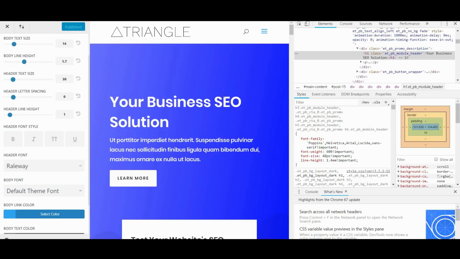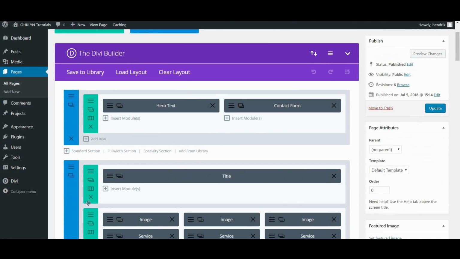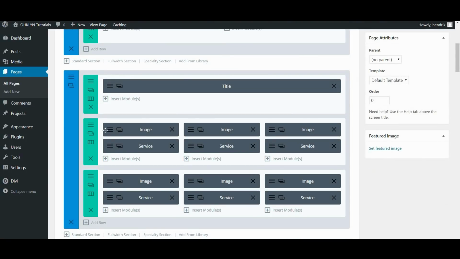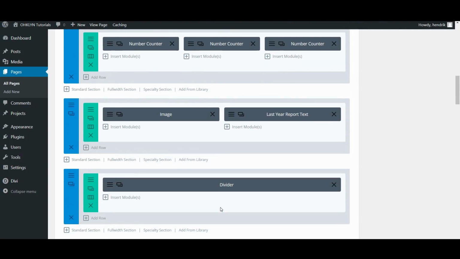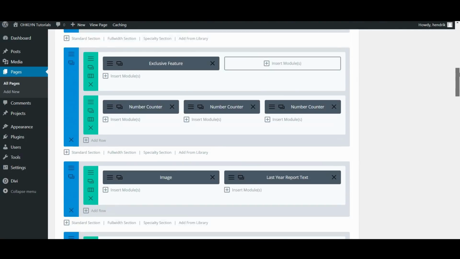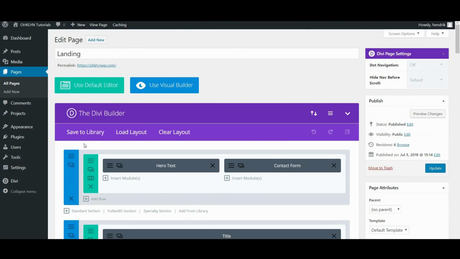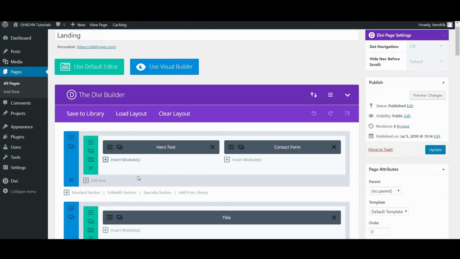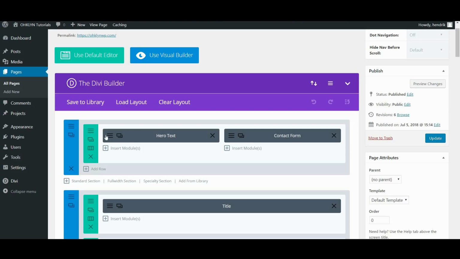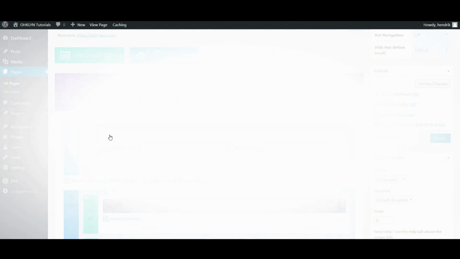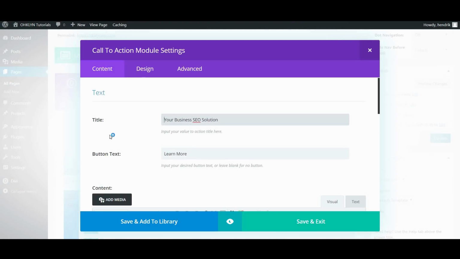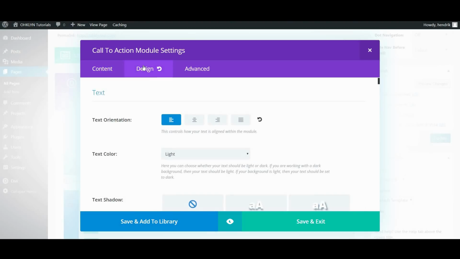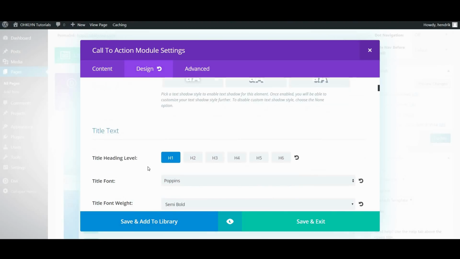To see this in action, edit the home page in the back end. In the next section, we'll go through using both the Divi front end and back end builder. For now, just click on the Edit Settings icon for the Hero section title module, which is this grey box here. Then switch over to the Design tab. Scroll down to the Heading Text section.